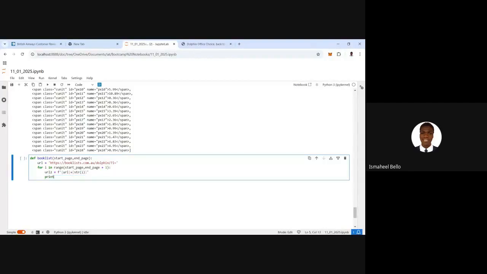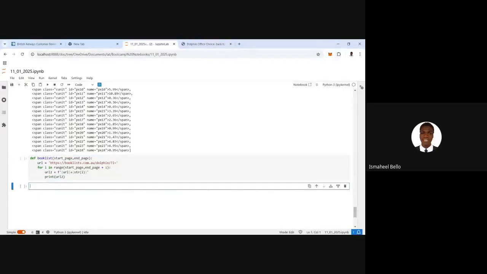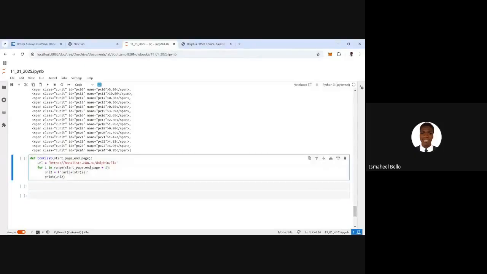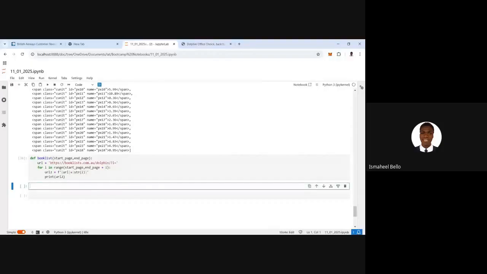So print URL. If you want to write this, you can always write it bit by bit and test if your code is correct. So at the end of the day, it won't be as if after writing the whole code, you start getting errors. So you can take it bit by bit. Now, I have defined it, so let me call the function, book list, 4010, comma. That will be my start page. And let me say my end page is 4020.